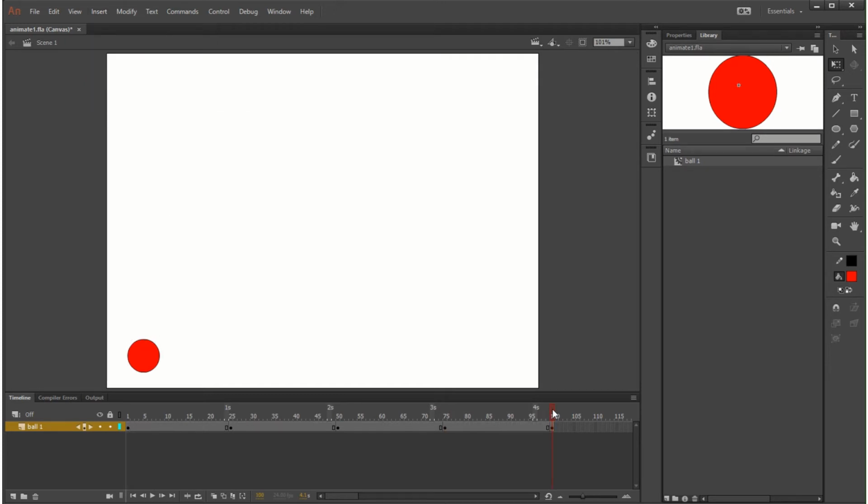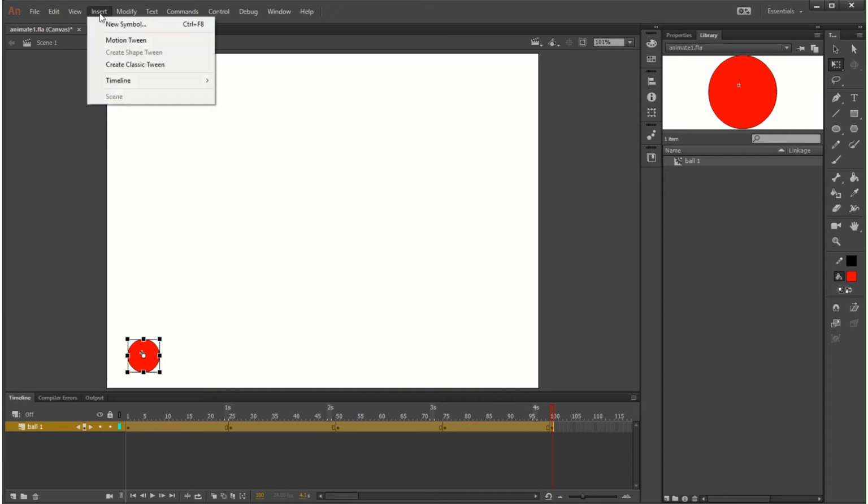This is my scrub. When you hear the term scrub, I'm scrubbing along my timeline by grabbing this and dragging it back and forth. Nothing's really happening because it's all sitting in the same spot. Now what I want to do is select all these frames here. I'm going to come back up to Insert, and I'm going to select Classic, create a classic tween. So again, nothing's really happening. They're all sitting here at the same location.